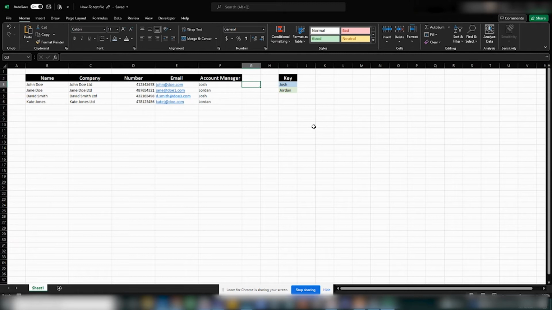Now, as I open up my Microsoft Excel workbook, you can see I've got a basic table here containing some information on a customer. So it'll contain the customer's name, their company, contact number, contact email, and it'll also show who the account manager is for them in terms of our side.